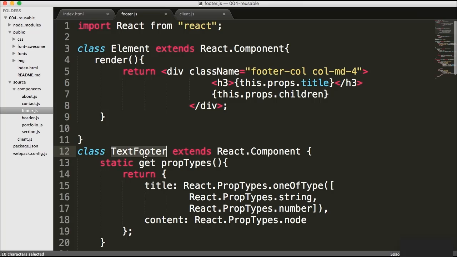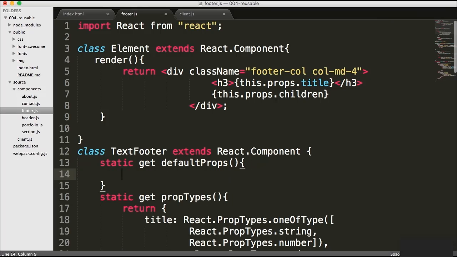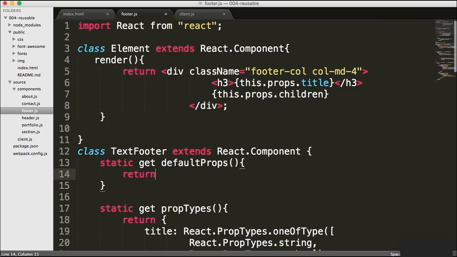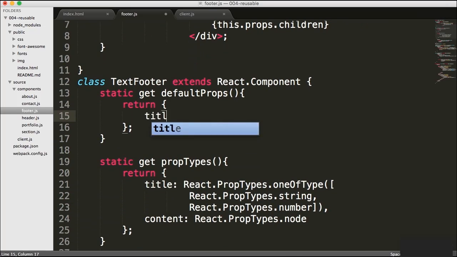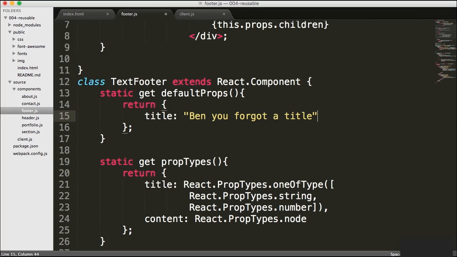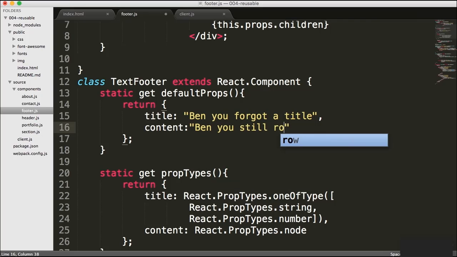So in this case, I'm going to go back into the text footer to showcase this, and I want to create a new static getter. This getter is going to be called defaultProps. Now the defaultProps getter, in our ES6 class example here, is going to return an object that mimics the objects that you want to have default values in them. In this case, if you did not set a title, I want to say 'Ben, you forgot a title', and for our content I'm going to put here 'Ben, you still rock'.